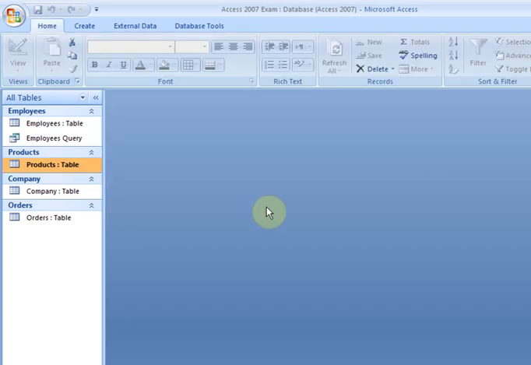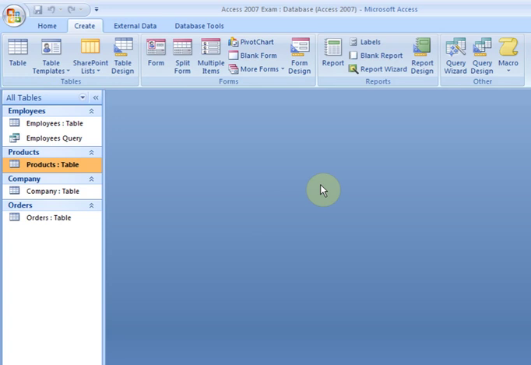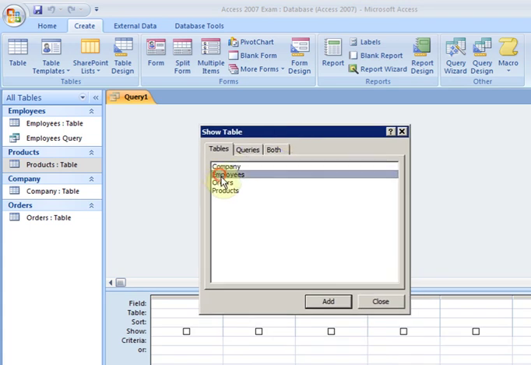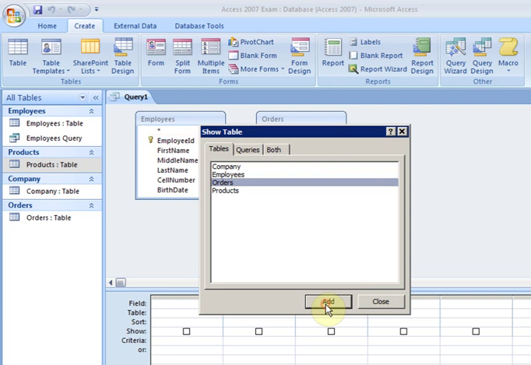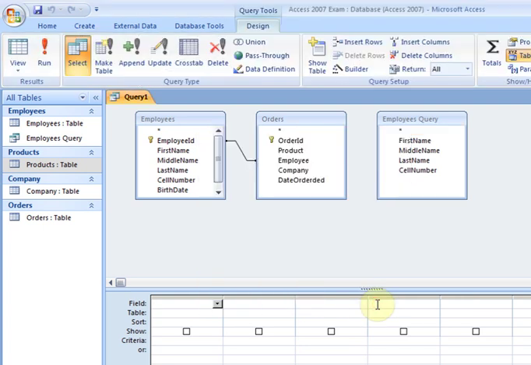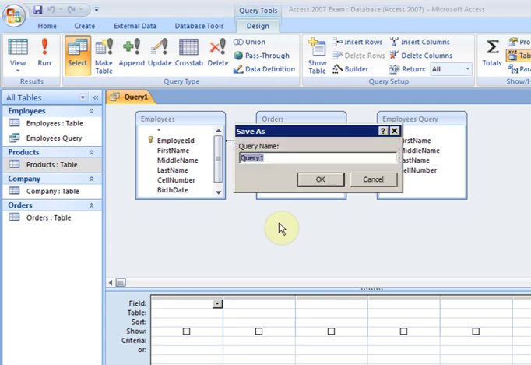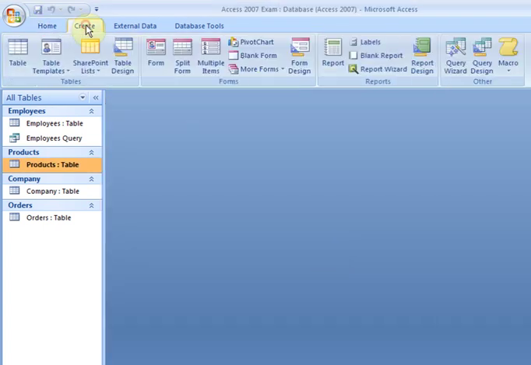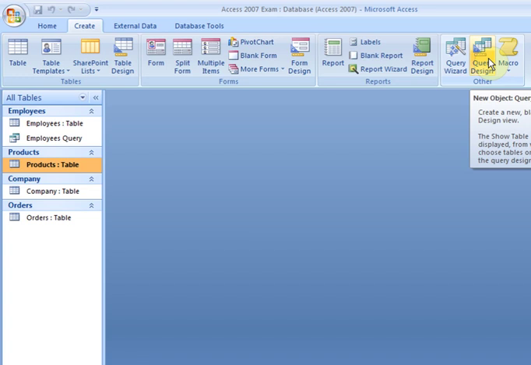Another question you might get is where they might say go to create and create a query using the query design. And they'll say add the employees table, add the orders table, and they might say to add something from query. So you go to queries and then you add another table. Then you close it and you pretty much answered the question. At this point, if I hit save, it will ask me to give it a name. Okay, I'm just going to close this, say no to saving it. So that's under create, query design, and you just need to add the tables on that query.